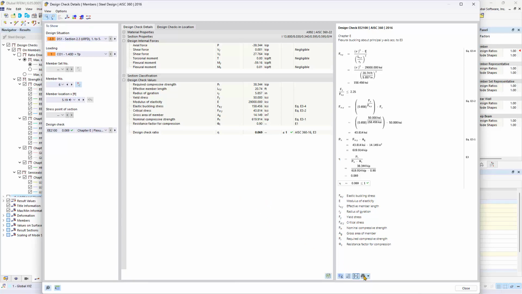It's important to note that these dialog boxes are non-modal windows, allowing flexibility in selecting any member on the structural model at any time within the dialog box by adjusting the data on the left here automatically.